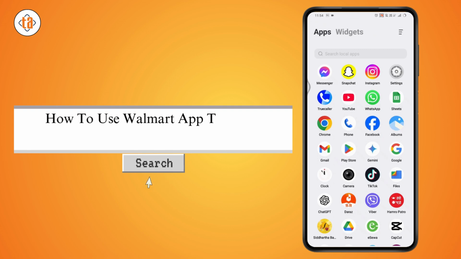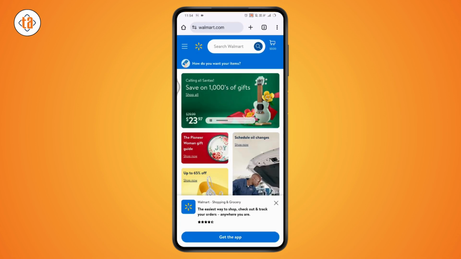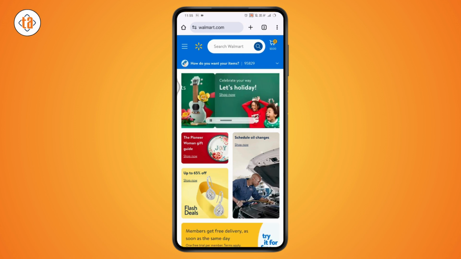How to use Walmart app to find items in store. So if you want to use Walmart app to find items in store, then first open up your Walmart application, or you can just go with the browser. Now once you're under your browser, make sure to log into your account.